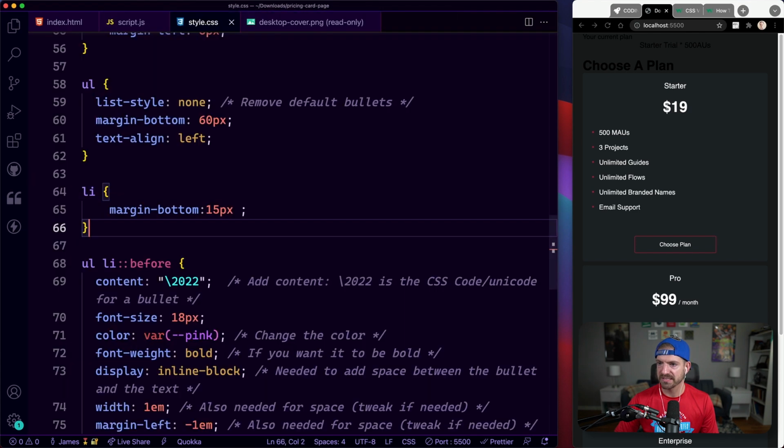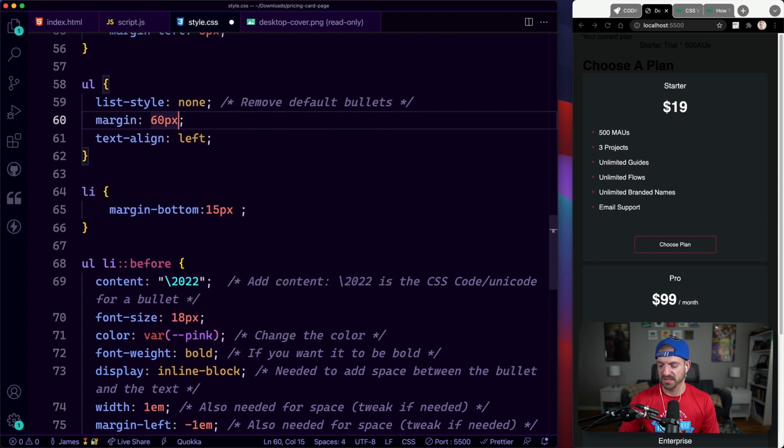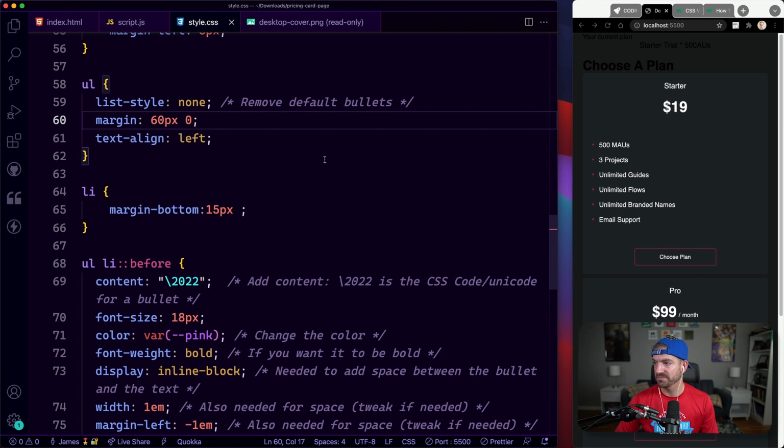Does that look, I feel like it's not enough on the top here. So we could maybe take our UL and say margin and then 0. So top and bottom to spread that out pretty good.